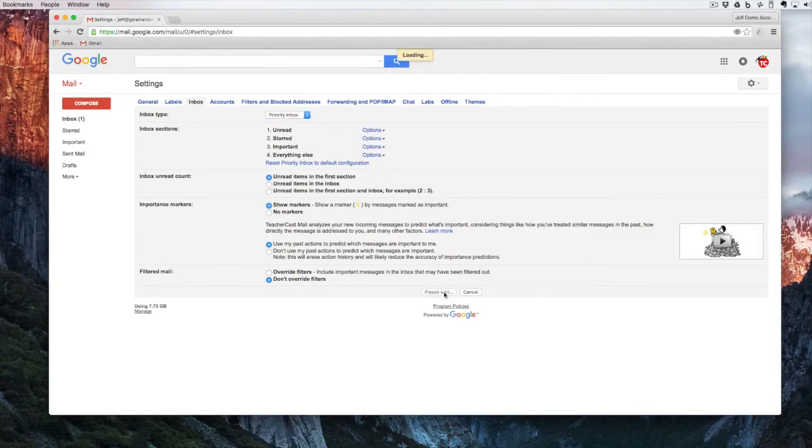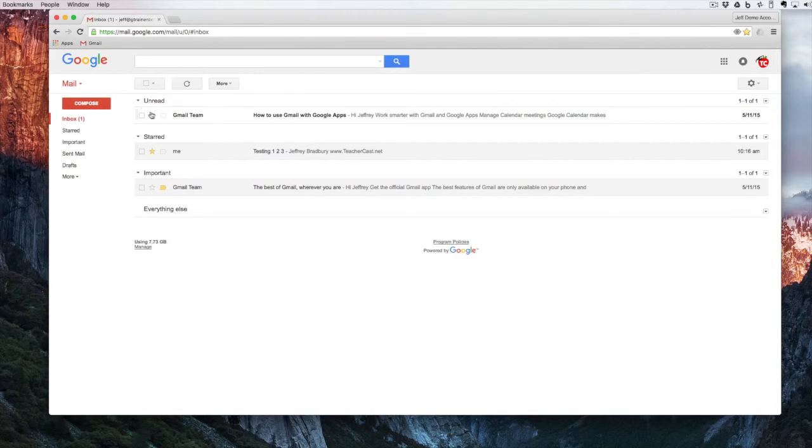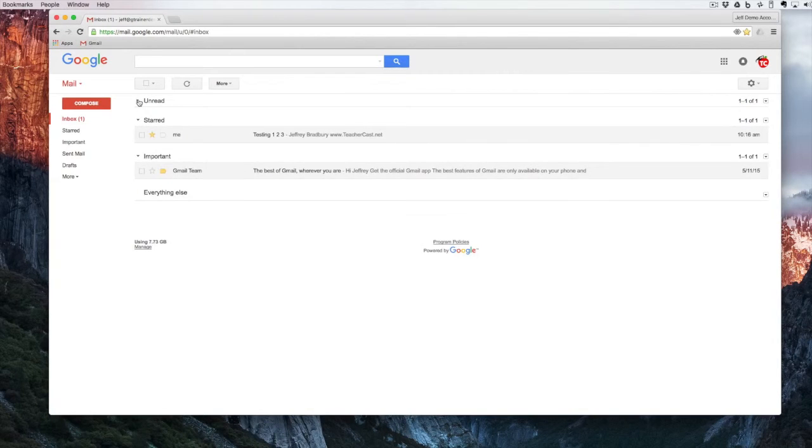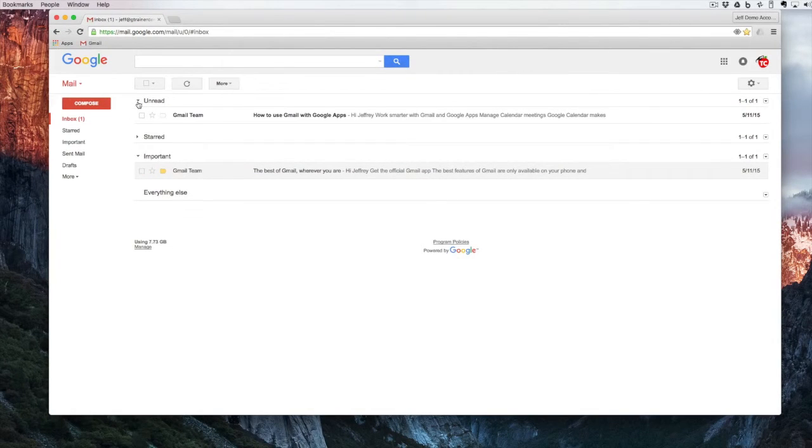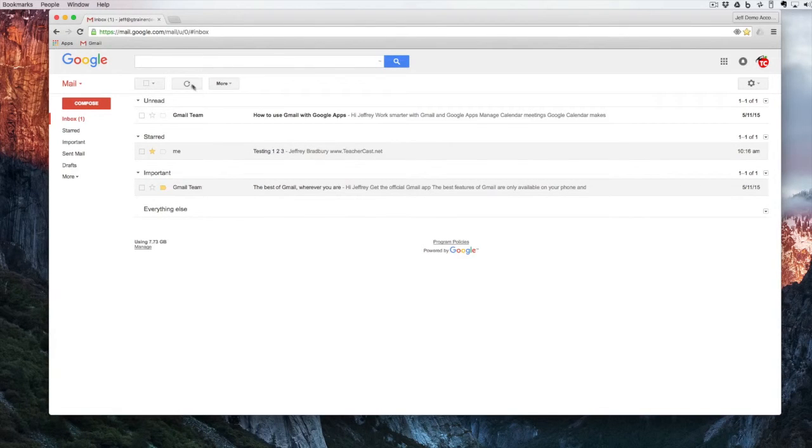I'm going to make sure that I hit Save Changes, and now when I look at my inbox, I have all my unreads, all my starred, all my important, and if I had other email, it would come here as anything else. And of course, I can toggle these triangles so that I can remove or not see certain amounts of email. But what if I don't want the unread messages first? What if I want something else up first?